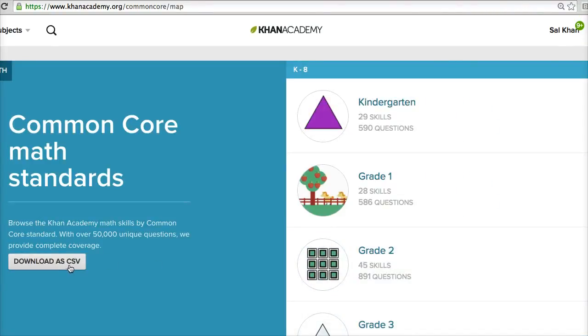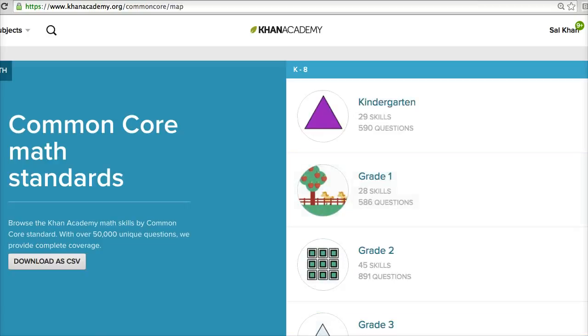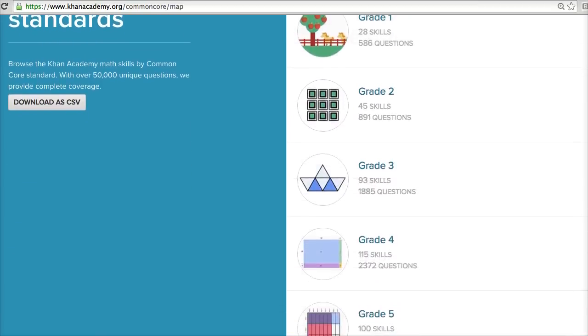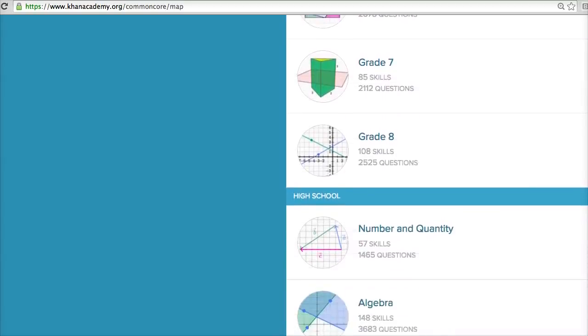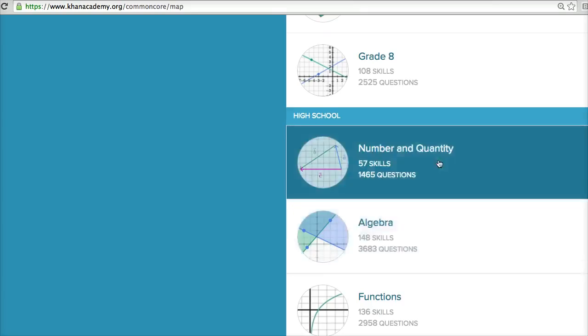You can see that you can download it as a CSV, comma-separated values file, that you can read in Excel or another spreadsheet, but you can also navigate it over here. And so you can see all of the different grade levels that are associated with the Common Core. Once you get into high school, it's much more by class or subject area.